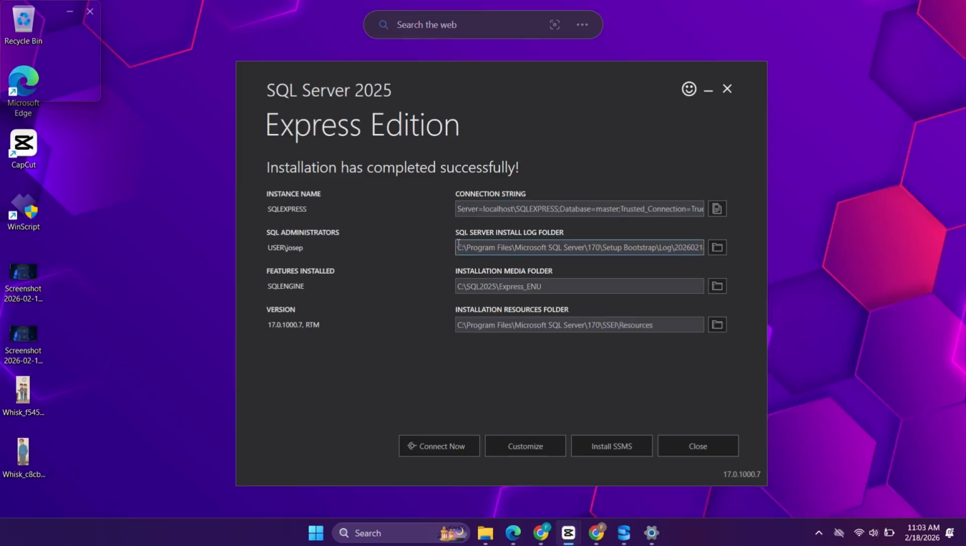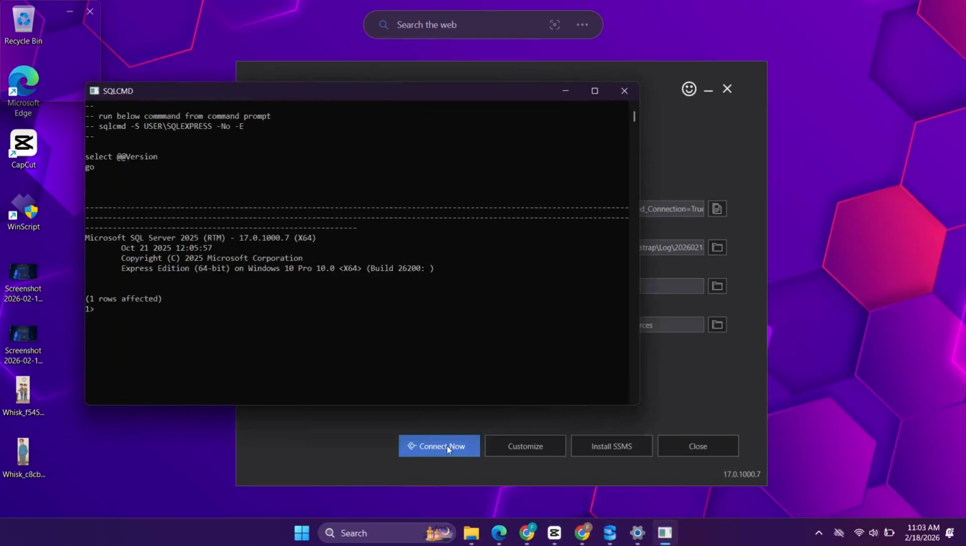Once the installation finishes, you'll see a summary screen showing details like the connection string and installation paths. To make sure everything is working, click Connect. If the SQL Server window opens without errors, that means your installation was successful.